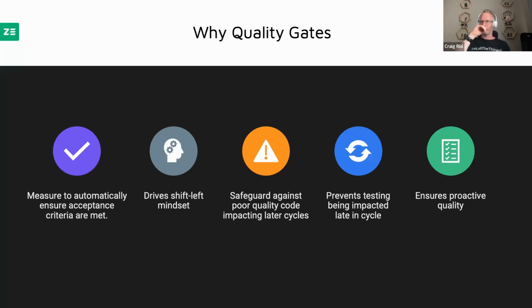Why we measure: we can measure to automatically ensure that we have acceptance criteria met. Again, we're not producing bad code further down the line, but we can do these things quickly, and it ensures that this piece of code is really what we need, and then we can move on. It drives that shift left mindset that moves everything to the left.